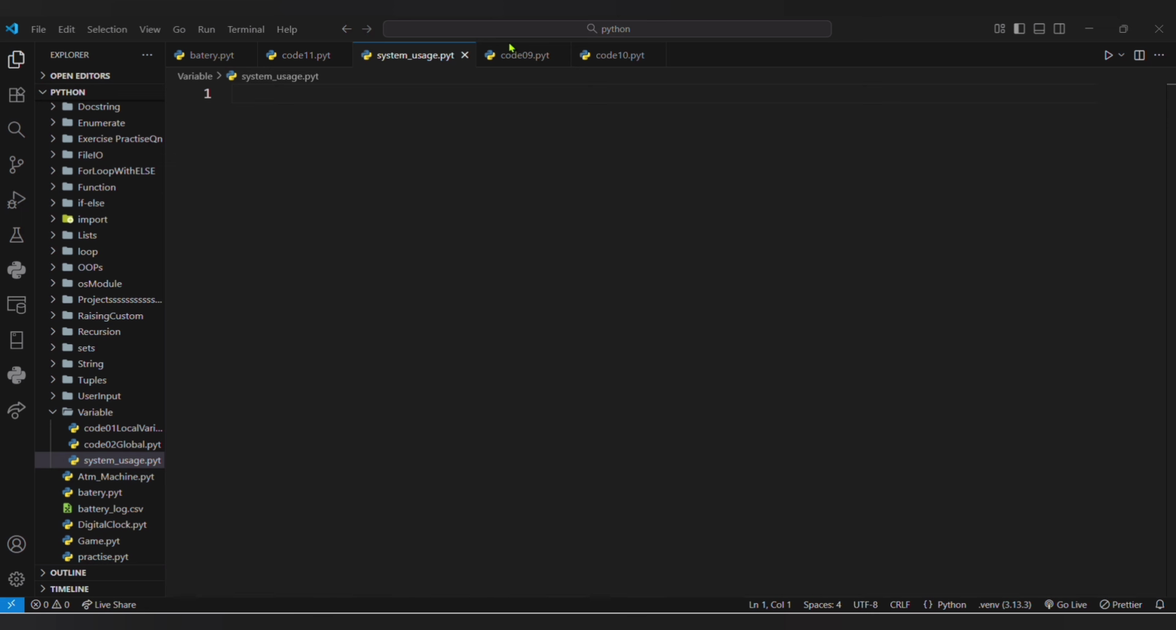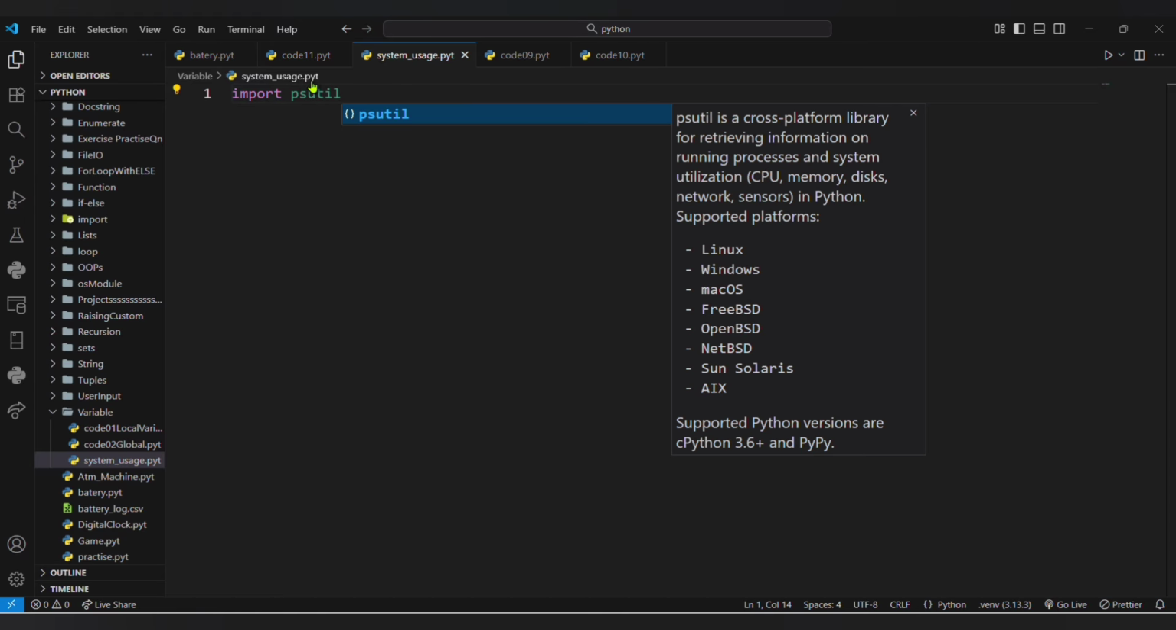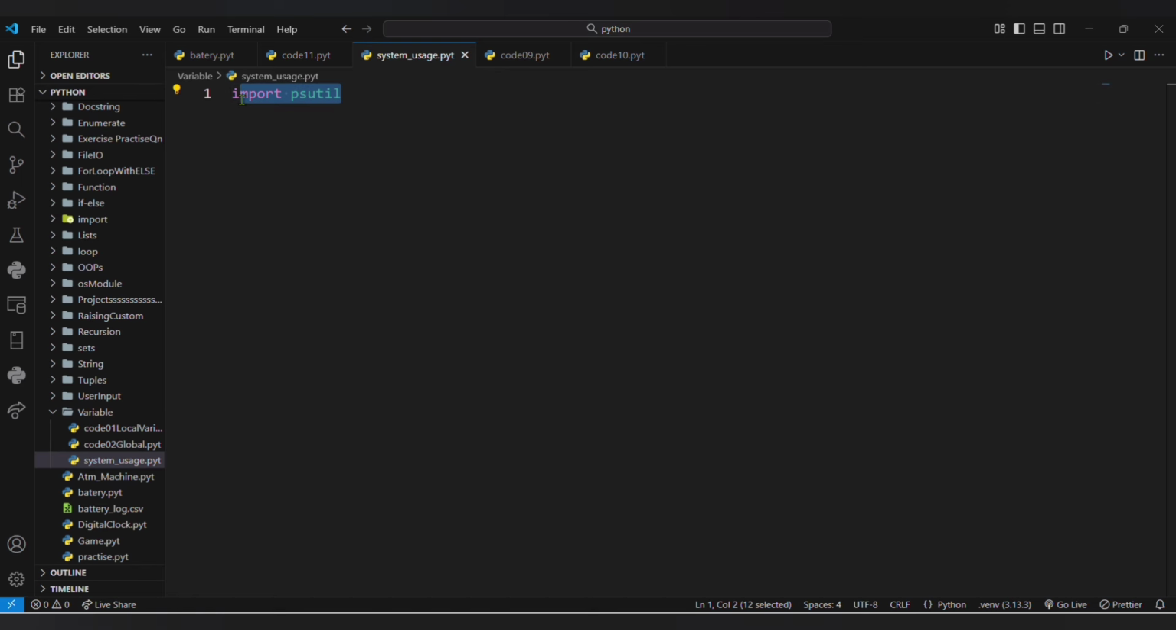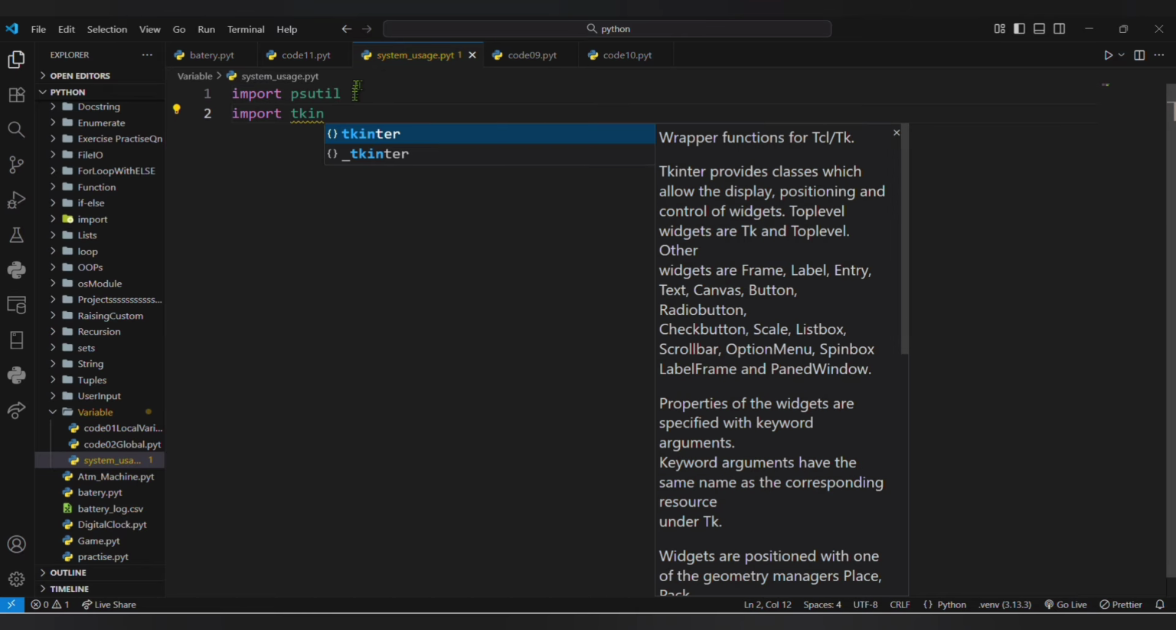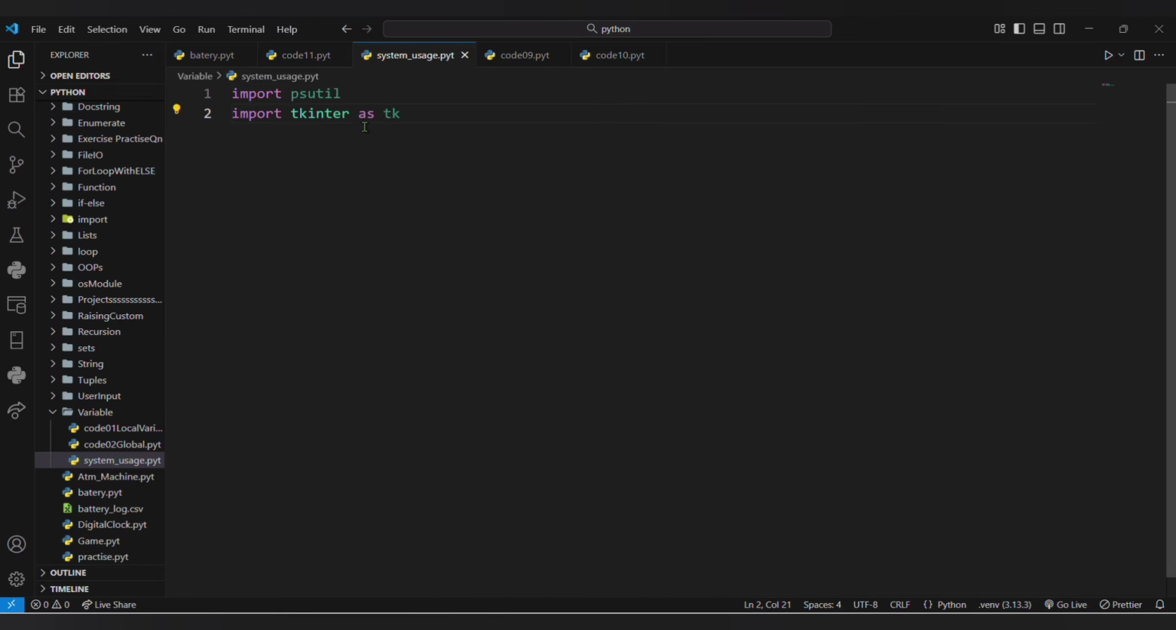So first we need to import some libraries. First one we need is psutil. psutil is a library which lets our program read system information like CPU, memory, and disk usage. And after this, we need to import tkinter, and we can use it as tk. It is a graphical user interface toolkit, and lets us call it tk for shorter code. So we can use tkinter as tk.